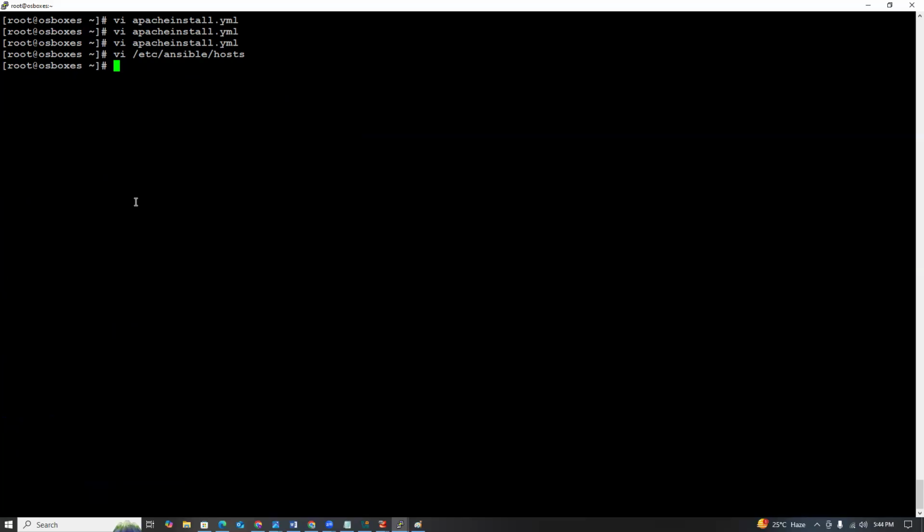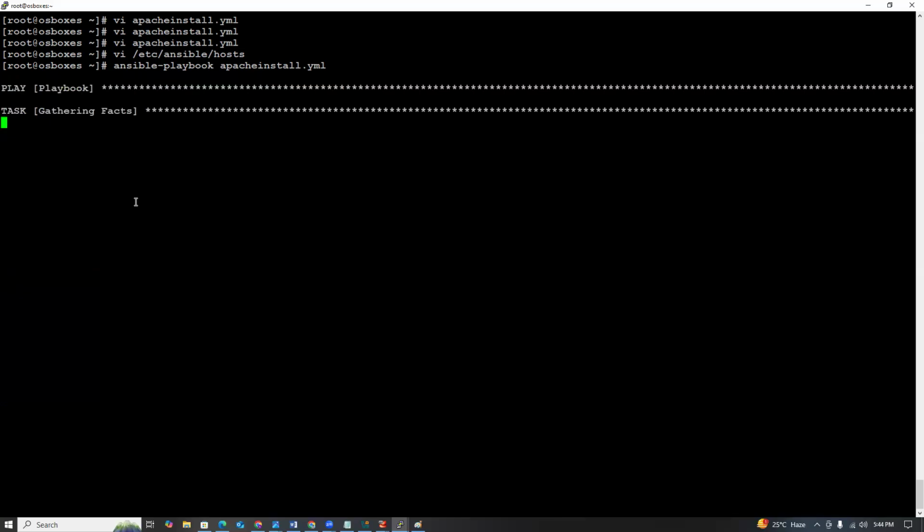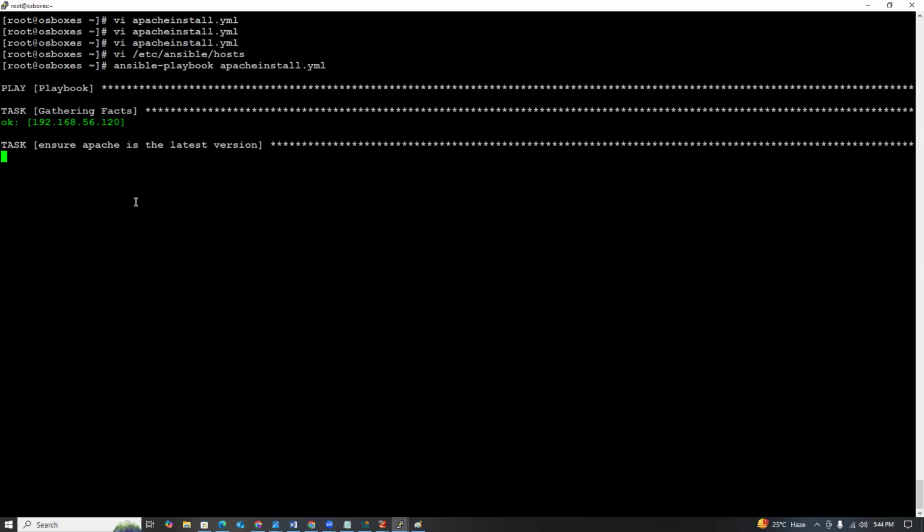So let's run the Ansible playbook. So what is the command? ansible-playbook Apache install.yml. So we are not providing the inventory because the default inventory file is /etc/ansible/hosts. If you provide your inventory list in the default, no need to provide the inventory information. Just I am running the playbook, guys.